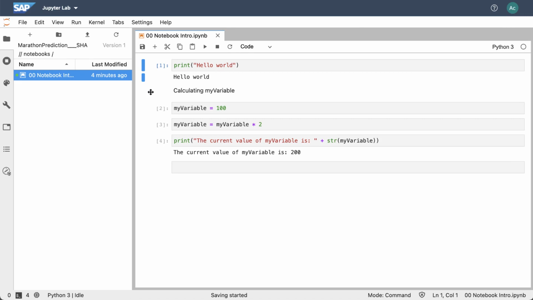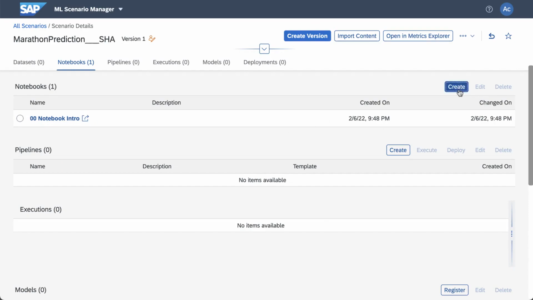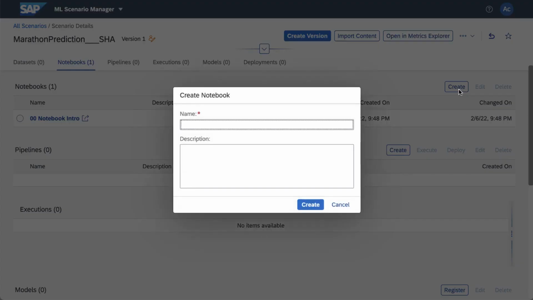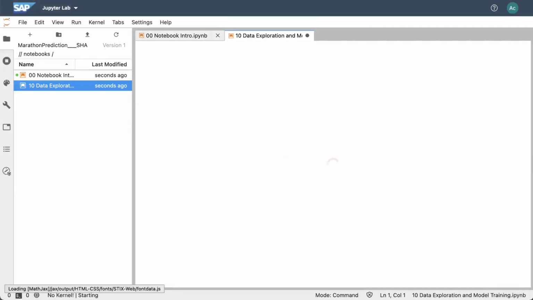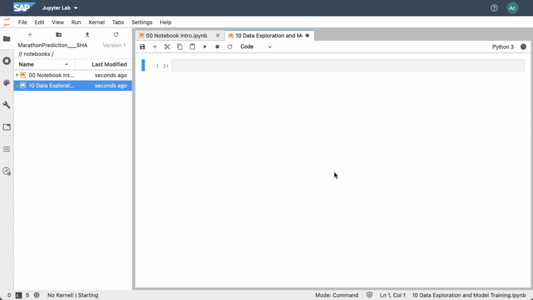Now, in this video, we're going to create ourselves a new notebook, but we're going to do some actual data science. So I'll create the notebook, and we'll call it 10 Data Exploration and Model Training. When we click Create, again, we're going to have to specify that kernel. So again, we'll specify Python 3, and then we'll be ready to create our code.